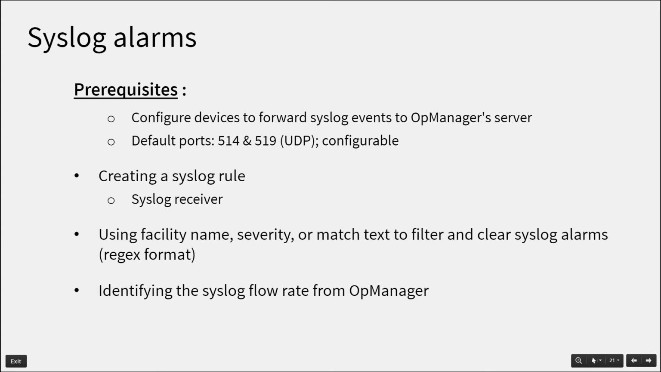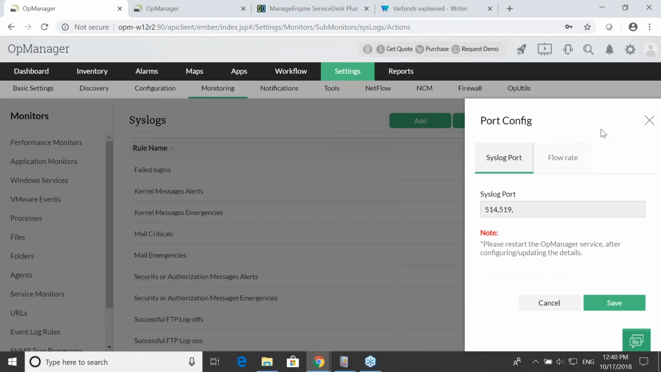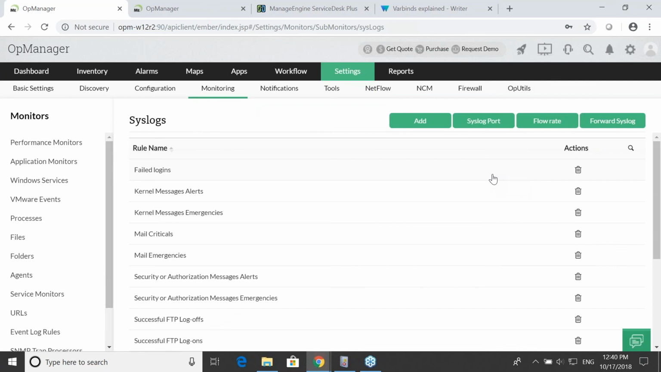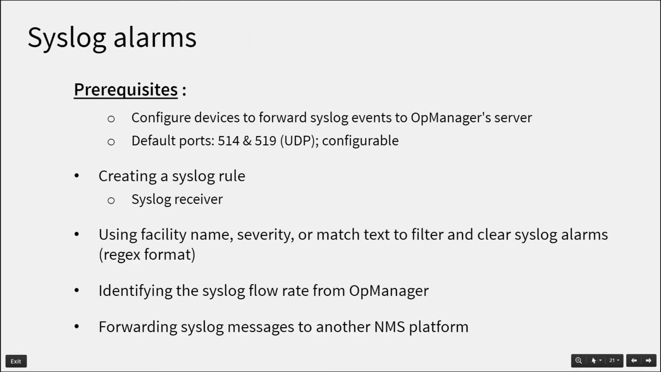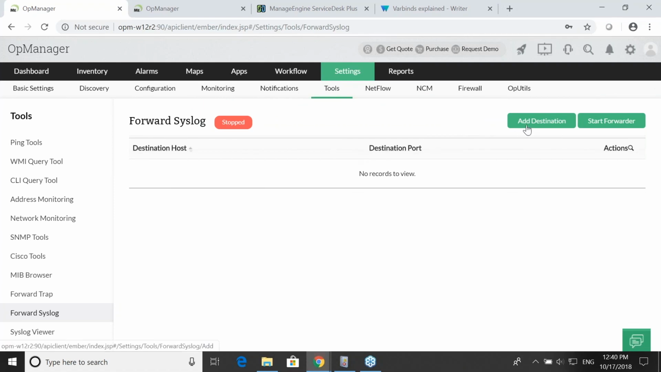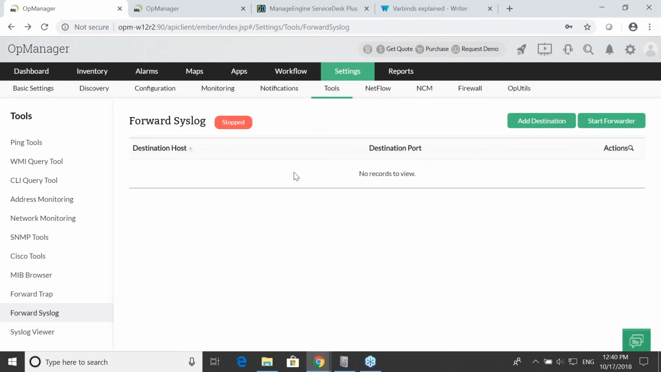And if you wanted to know the syslog flow rate, if many devices are sending a lot of syslogs and you were wondering if that is going to add more load to the server, you can simply go to the syslog flow rate view to see how many packets are sent per second. And if you wanted to forward the syslog messages to another NMS tool, it's a simple process again. Just add the source, the destination host, and the destination port, and once you start, it will forward the syslog messages received in OpManager to the desired destination.